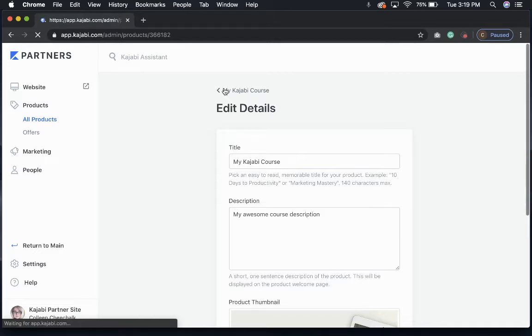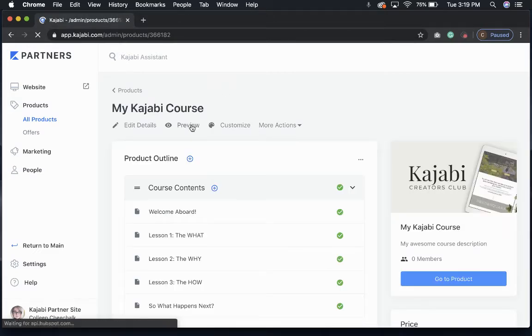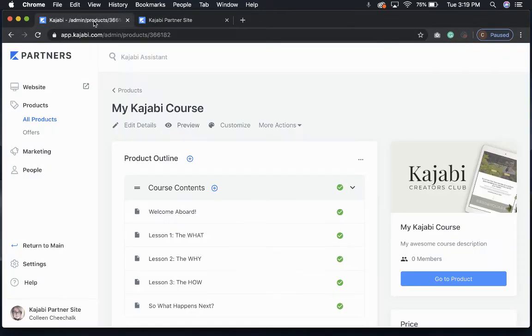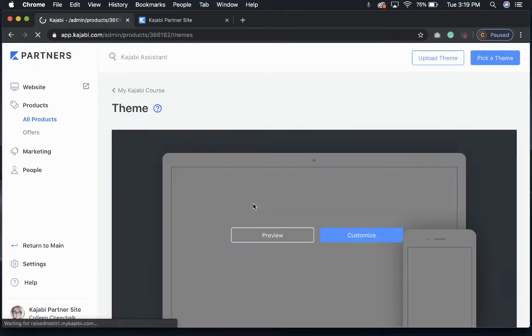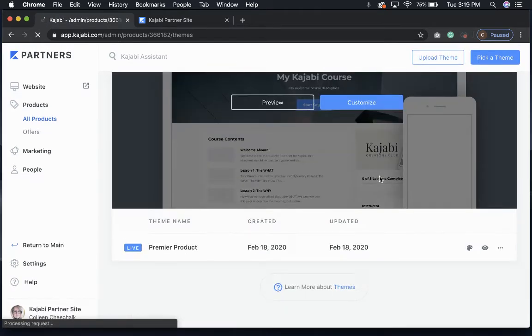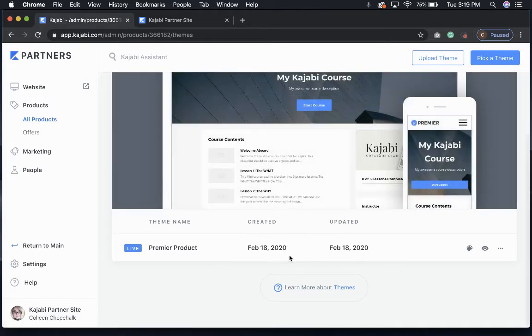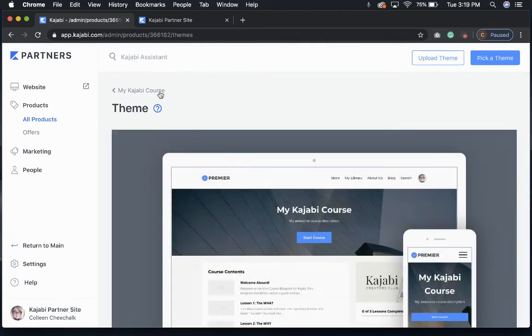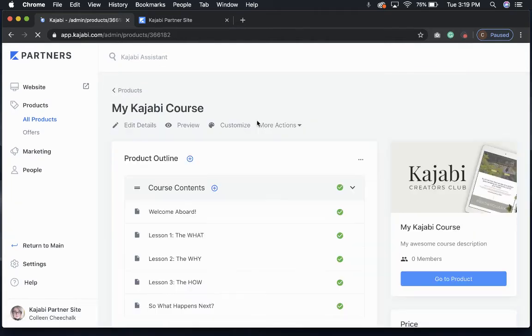So we'll go back. And next is preview. And in here, you can click on that and you can preview what the course looks like after it's all been customized. Next is customize itself. And when you click that, that's how you can customize the look of the theme or add a new course theme. You can pick it here, or you can upload one maybe that you've purchased. That's where you'll make changes to the overall look and feel of your course.